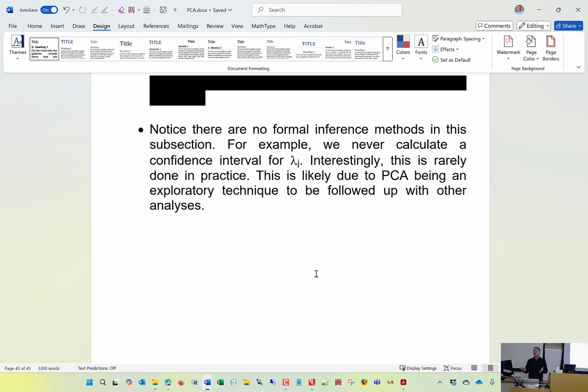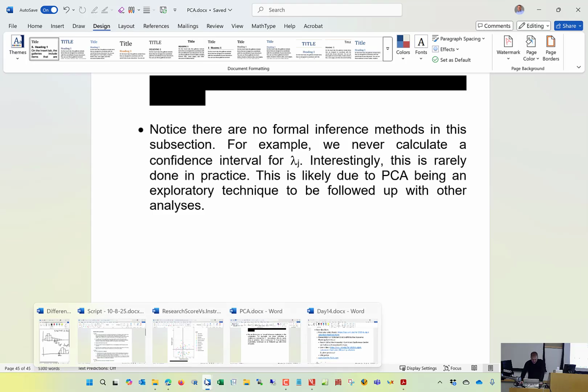Well, you could do a hypothesis test for that. But no one ever does that in practice for principal component analysis. The reason being is because this is meant to be more of an exploratory technique, something you do at the very, very beginning of your data analysis. Later on, you're going to reach more formal conclusions by using other statistical methods. And since this is exploratory, that's why you don't see formal inference methods used. Okay. So that's the end of that section.